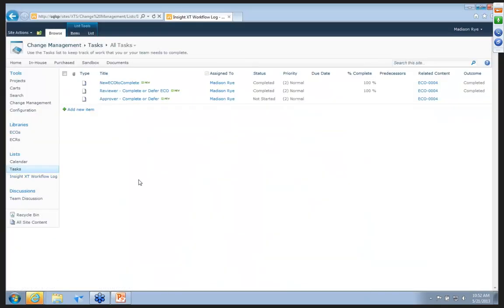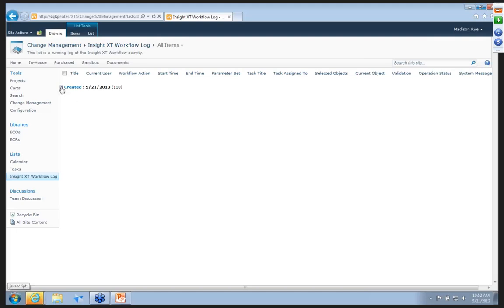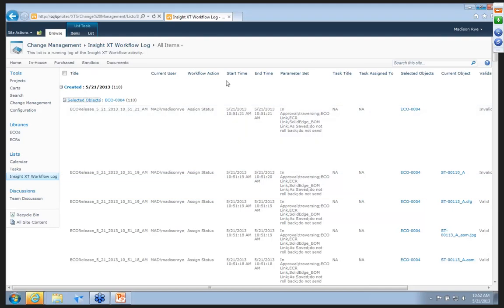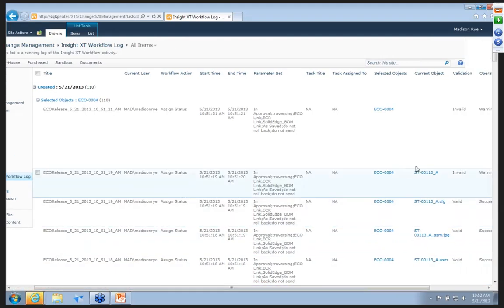I want to point out too here that there's a log file, and this log file tracks everything that happens. So I have what action was done, who did it, what the time was, and also you'll notice here, this says invalid because this part was the one that was checked out to somebody else. So it tells you when it can't do something, and again, I have it moving forward even though it's not able to change this part, which is what I wanted.